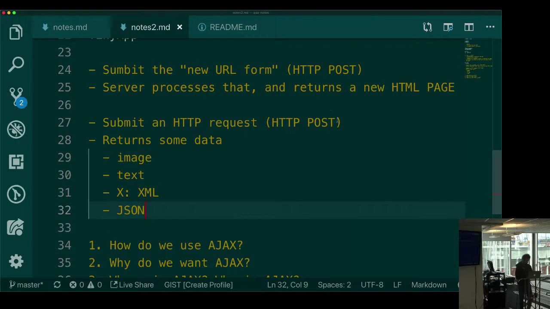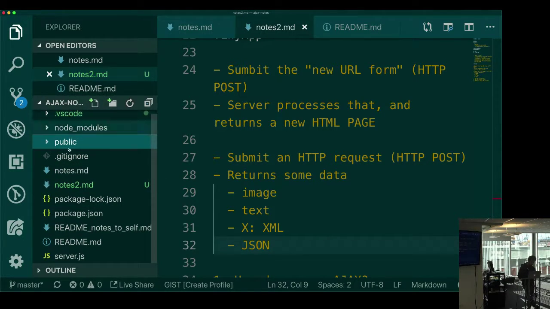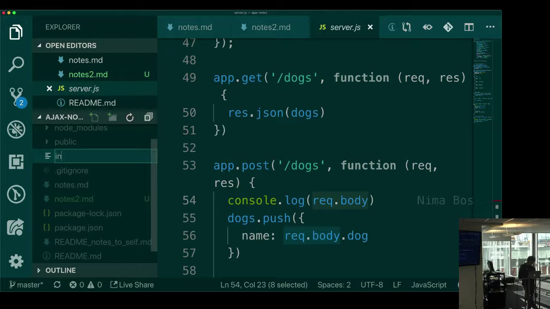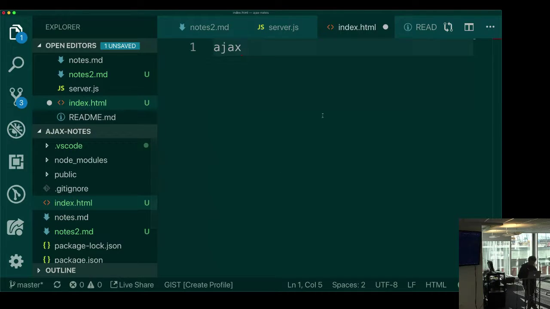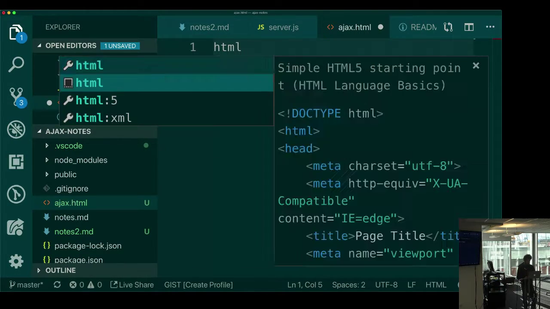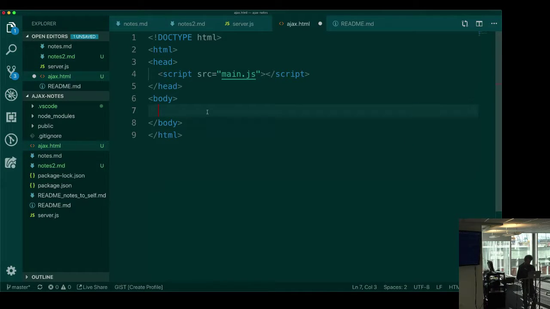Right? So what I'm going to do is go ahead here and make a file. Let's just make a new file called index.html. No. Ajax. Oh my God. This is just not working. Ajax.html. And I'm just going to write a bunch of HTML boilerplate in here. And for the purposes of this right now, I'm just going to have an H1 that says posts. Nothing really, just posts.